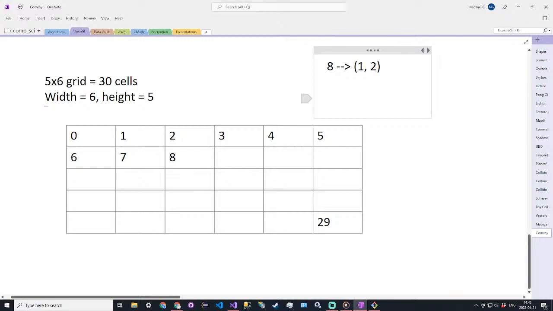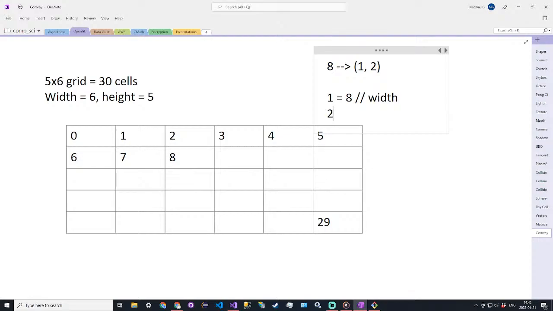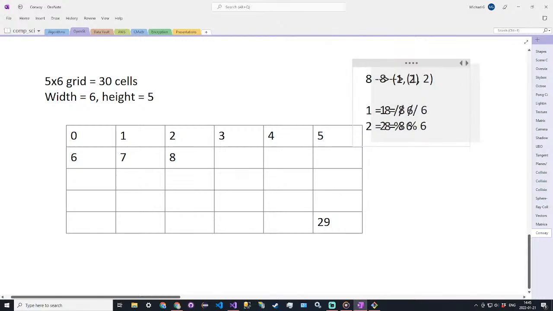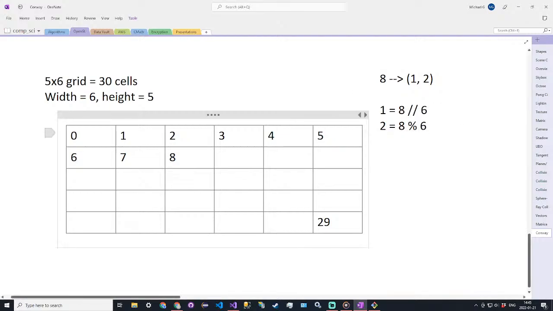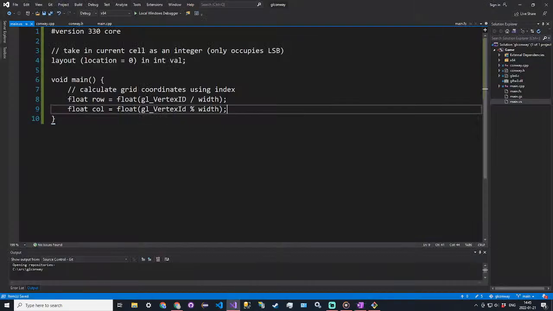And it turns out that the way you do this is just 1 is equal to 8 integer division by 5, or by the width, and then 2 is equal to 8 modulo the width. So 8 modulo 6. That gets the column, and then integer division gets you the row. So the integer division is essentially how many complete rows there are before this, and then the modulo is how many cells do I have to get up to the current column after, in the incomplete row. So that's why we're doing the division, which is implicitly integer division, and then the modulo, and we convert these to a float here.